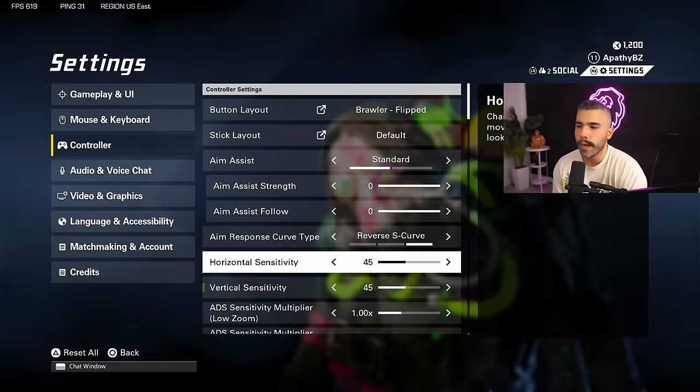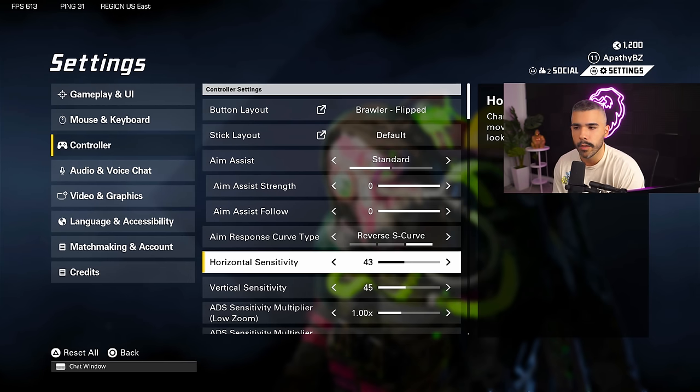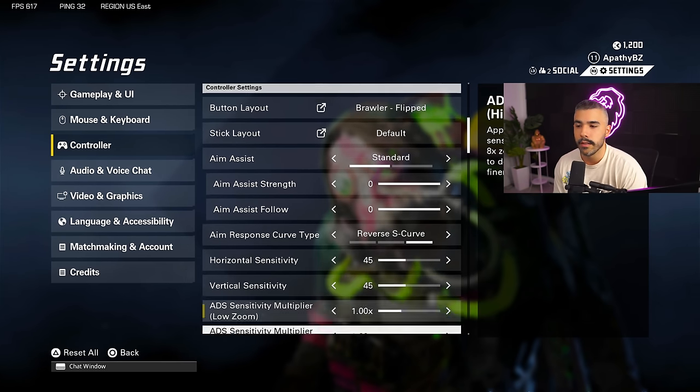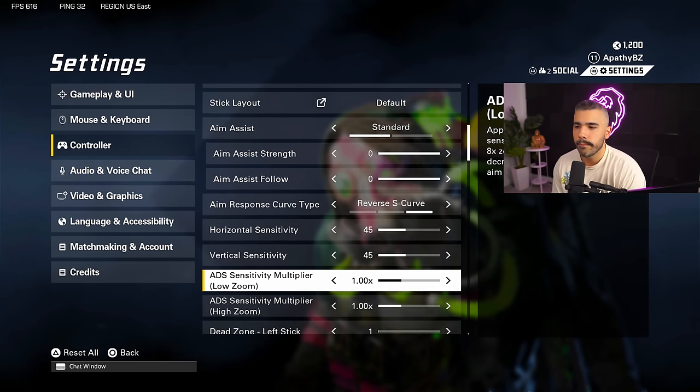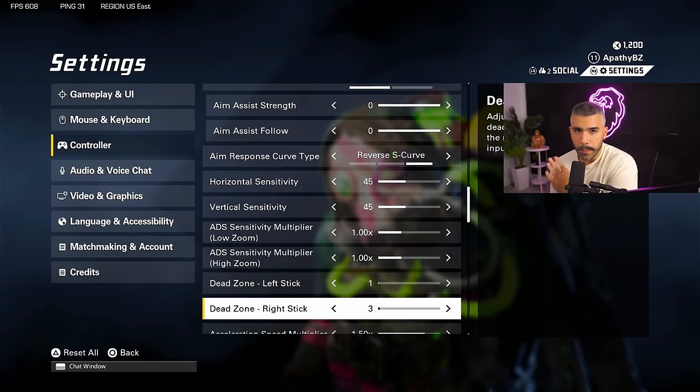I play on 45-45 sensitivity. I would recommend something between 35 to 45. If you feel like you need to go down a little bit, go down to 35. You know what I'm saying? If you feel like you can handle a little bit quicker sens, or if you feel like you need a middle ground, go to 40 or go to 45. I think that's a good balance. I have this on 1 because since I'm playing on a lower sens, I don't really need to lower this. 1-1.